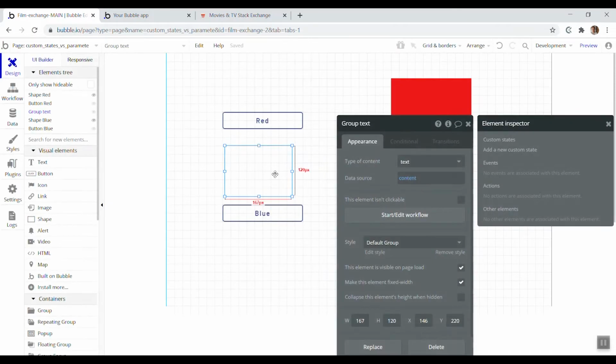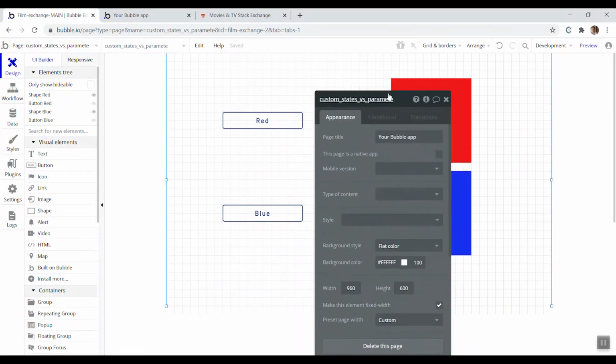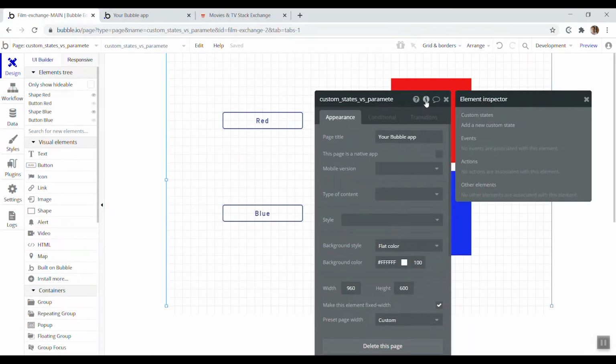Now, in our case, we're not going to create it here in this silly little group. We're actually going to create our custom state on the page. The advantage of doing that on the page is that it keeps all of your custom states in one place. You can just have a list of all of the states that you have, and you don't have to go digging around in the elements tree and thinking, oh, what element did I create that state on? You just keep them all on the page.